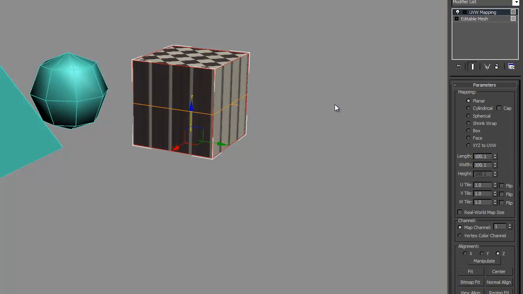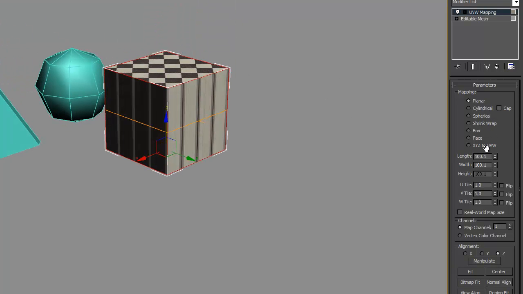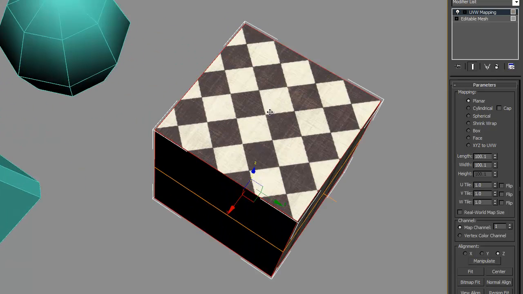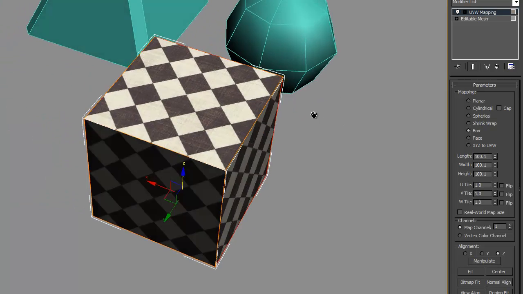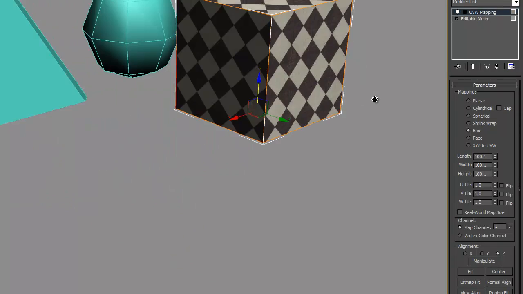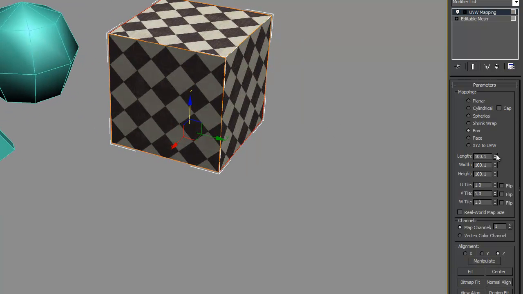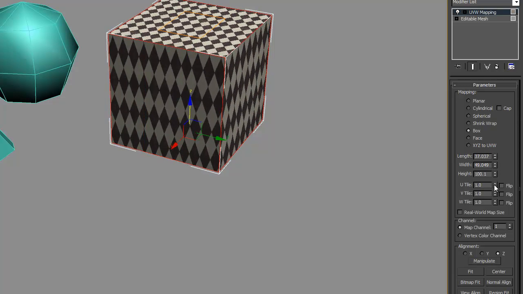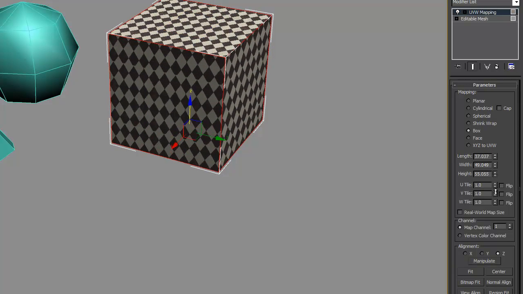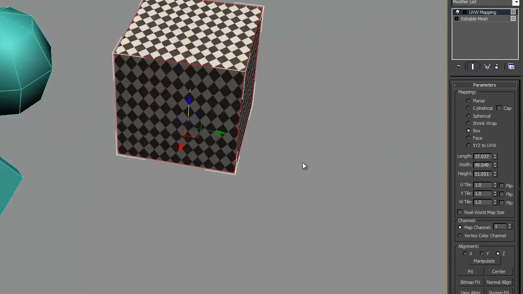Click that and it'll look kind of crazy at first, but these are the different things for aligning your texture how you want it. So we could do box and it'll lay out the texture very nicely across the box. Or if you wanted the texture to be smaller, you can adjust this for the length, width, and then height. So however you wanted to change it up, you can do it that way.